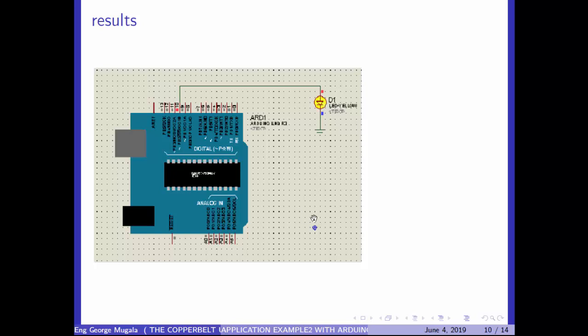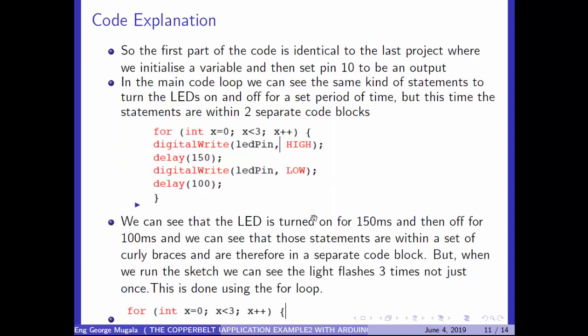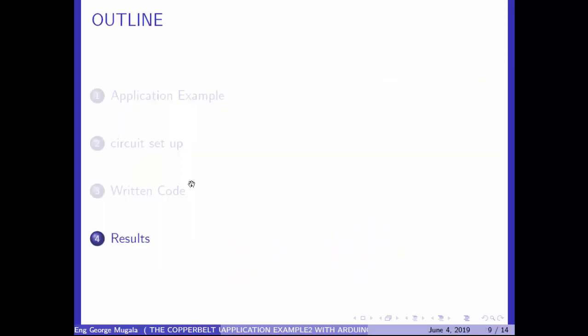Okay, guys, before I go into the details, you can see here in the code explanation that the first part of the code is identical. We initialize the variable and then set it to pin 10. We know this. In the main code, we can see the same kind of statement, turn the LEDs on and off for a set period, but this time the statements are within two separate code blocks. So there's this code block, and there's another one that you've seen.